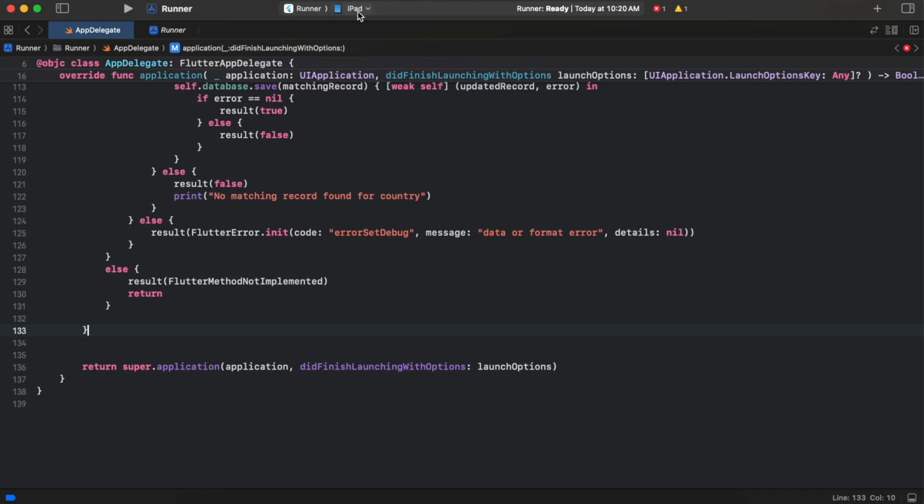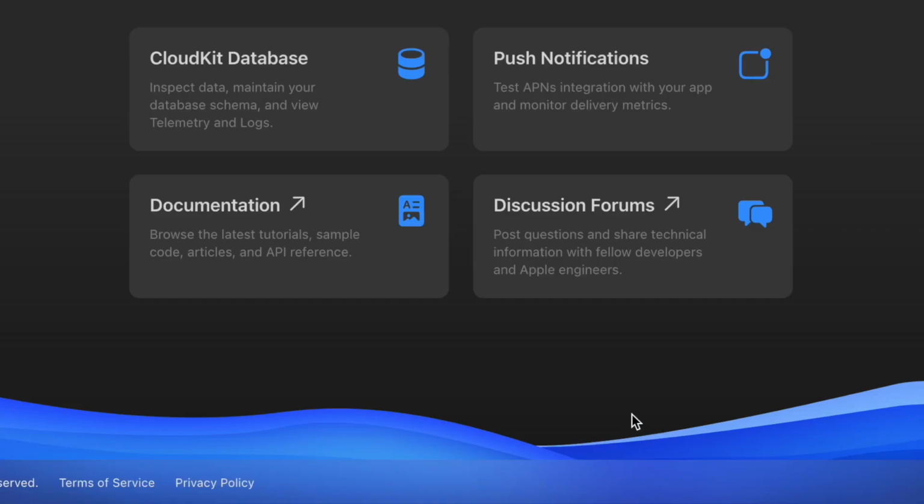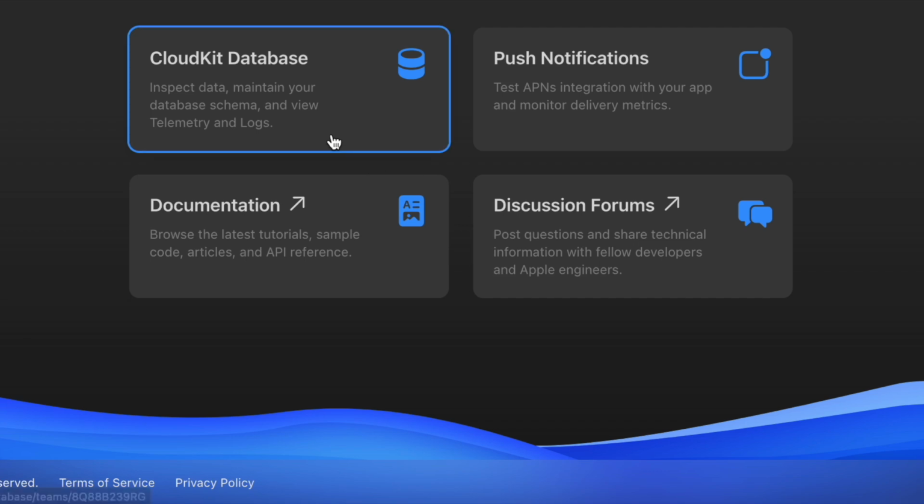So now I will just run my application on a simulator. If you want, you can run it on a real device as well. Simulator is, according to me, the best. Then what you will have to do is go to iCloud.developer.apple.com. So I will just go over there. Once you go there, you just have to sign in with your paid Apple developer account, and then click on this CloudKit database. I'll just select that.